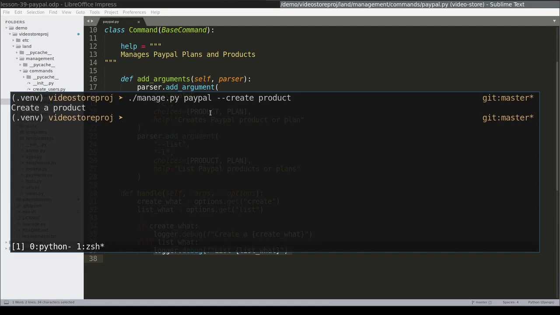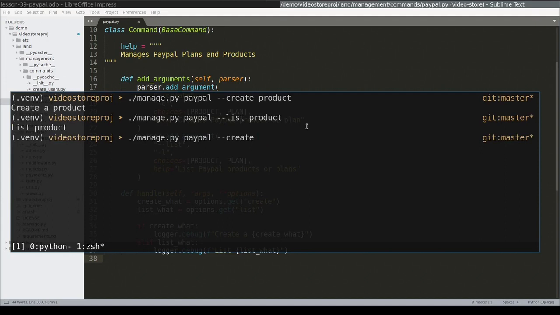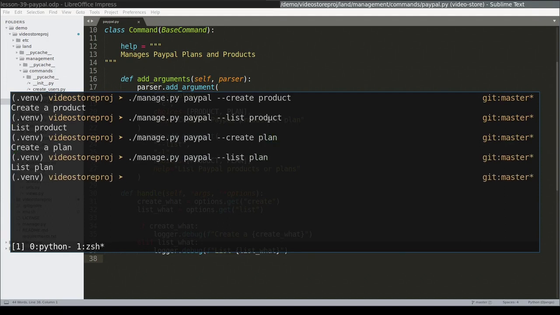After we add code to this command, it will actually create a product via REST API. And afterwards, I will use list command with product option to list the created product or products. And similar way for the plan. The details about product and plan, I won't provide them in command line. Instead, I'll create two YAML files for that.